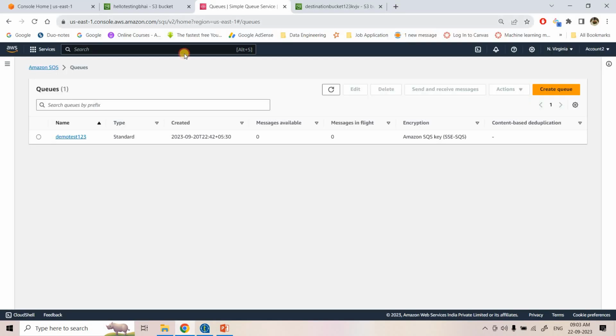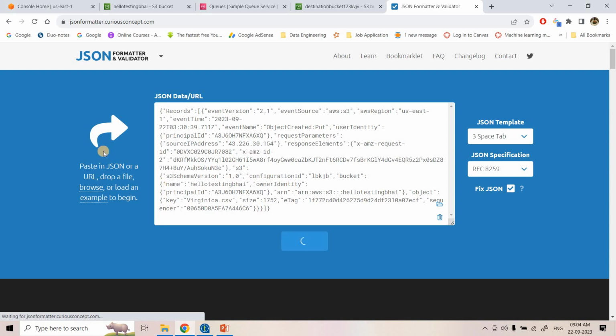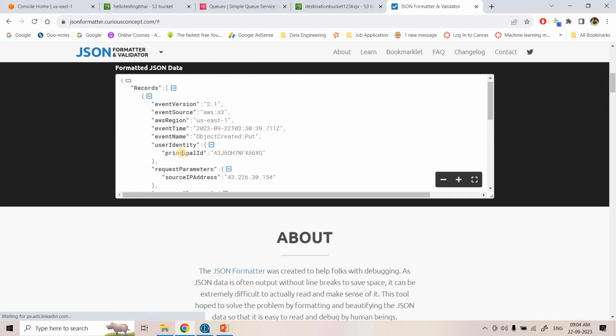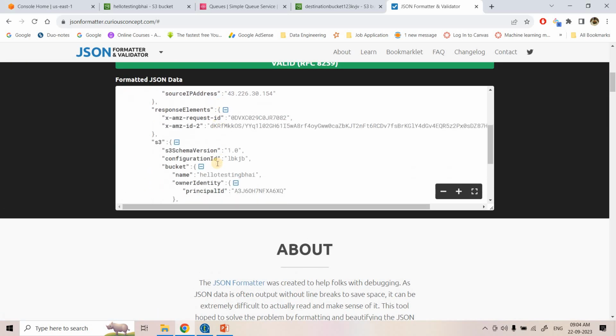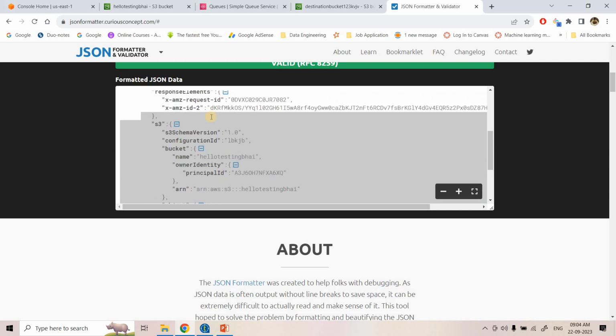So let me show you that by formatting that JSON. I will use an online JSON formatter. Here I will paste the JSON and click on process. So this is how our particular SQS message looks. Now from here we need to extract the file name and the bucket in which it landed, because these two pieces of information are needed in the next component to read the file and copy it to our destination system.